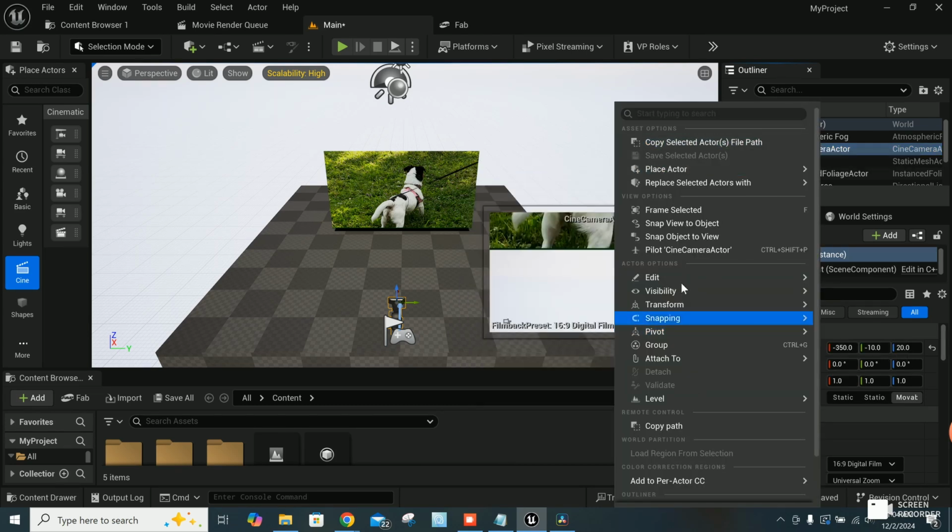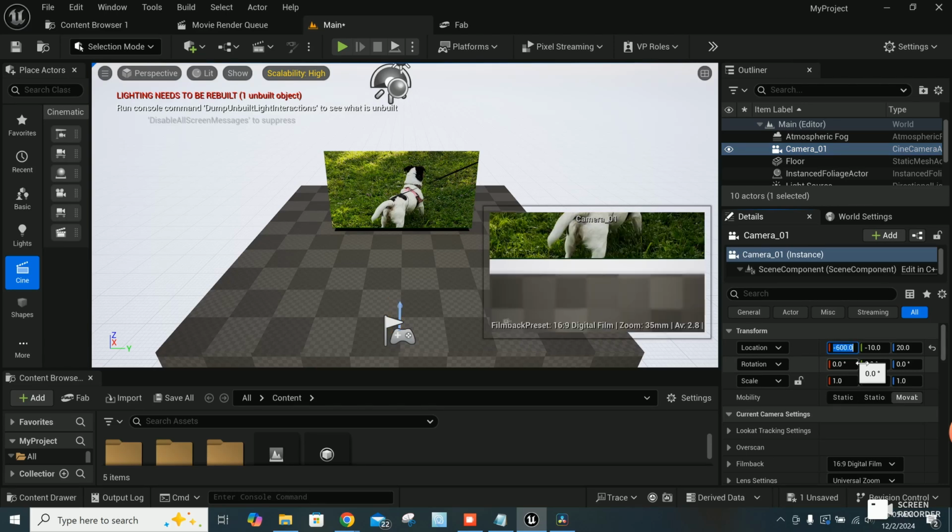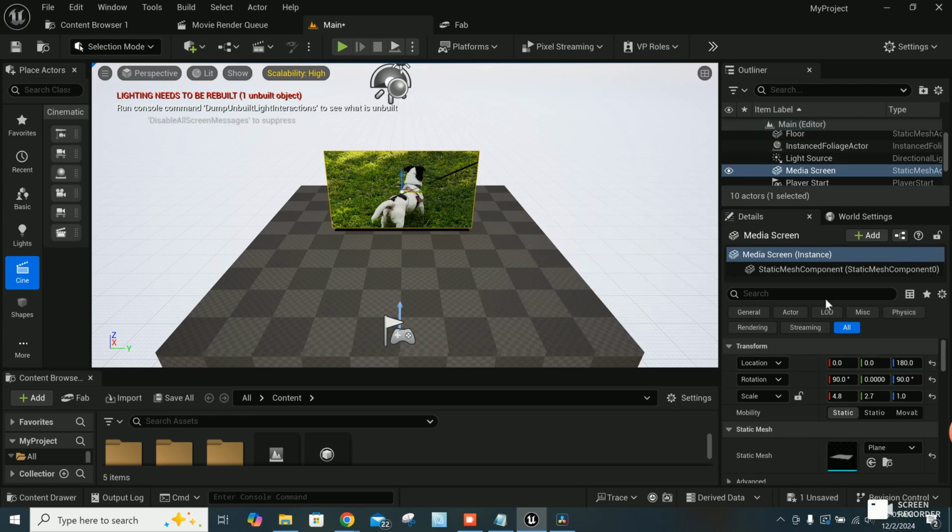Let's rename our camera to camera_01. Alright, now we got to position our camera, so we'll set that to -600. Set this to 0 so it's in the middle. And raise this number to the level of the plane, which is 180.